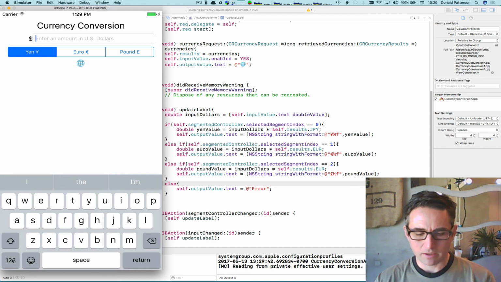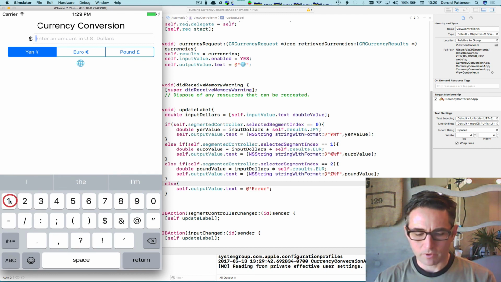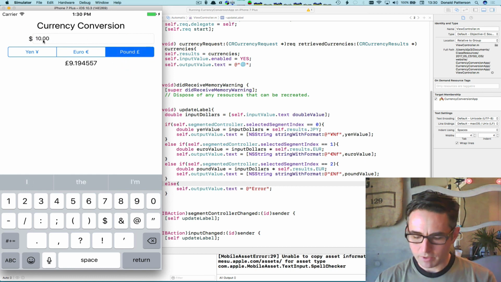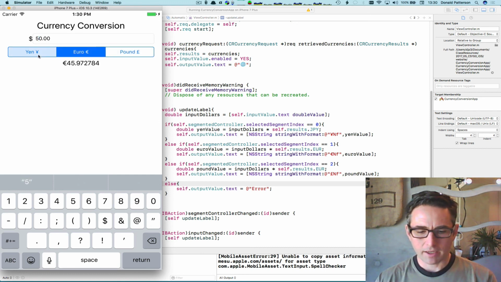So I hit Command K to do that, and then select the digits keyboard and do 1, 0, dot 0, 0, and you can see that the yen value is being updated very quickly. And I can switch to euro, and euro will be updated, and then pound will be updated. And if I change this to be 100, or I change it to be 50, I really quickly get a nice response, albeit it's running in a simulator. So that's basically it.